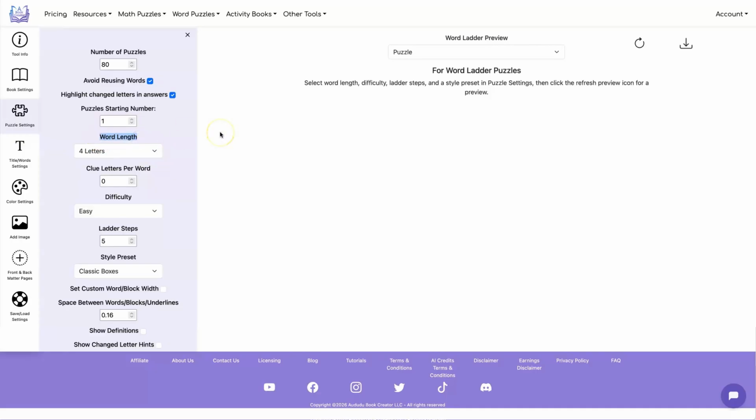Word length here is going to control the length of the words in all of your puzzles. You can select between 3 letters, 4 letters, 5 letters, and 6 letters. If you would like, you can add clues for your letters in your puzzle. We have 4 different difficulties: kids, easy, medium, and hard. And you can select your ladder steps. At the low end, you have 3. At the high end, there's 10.